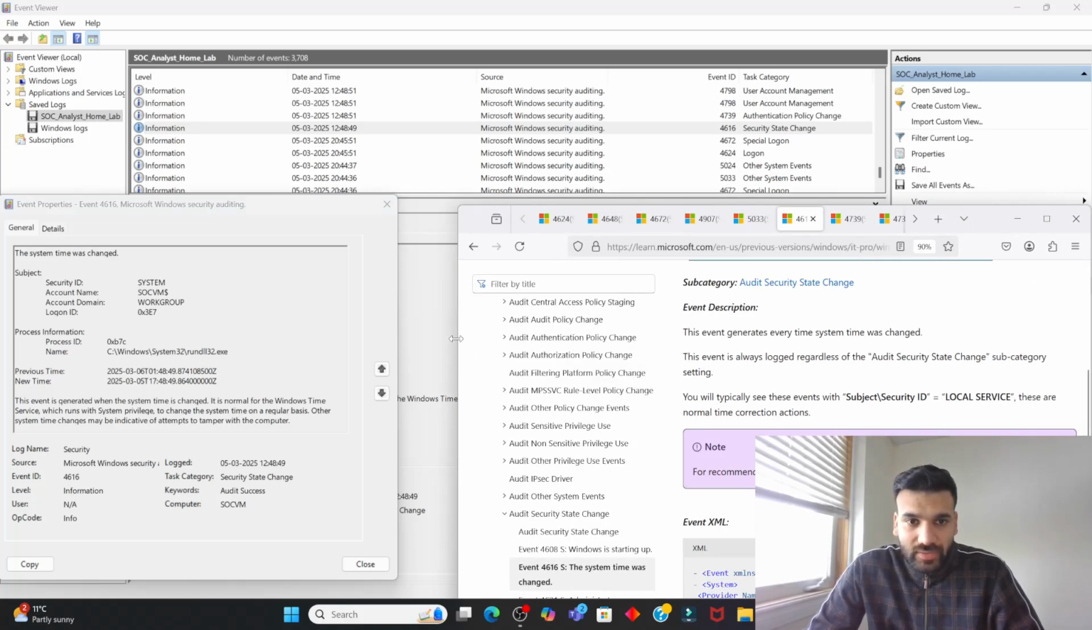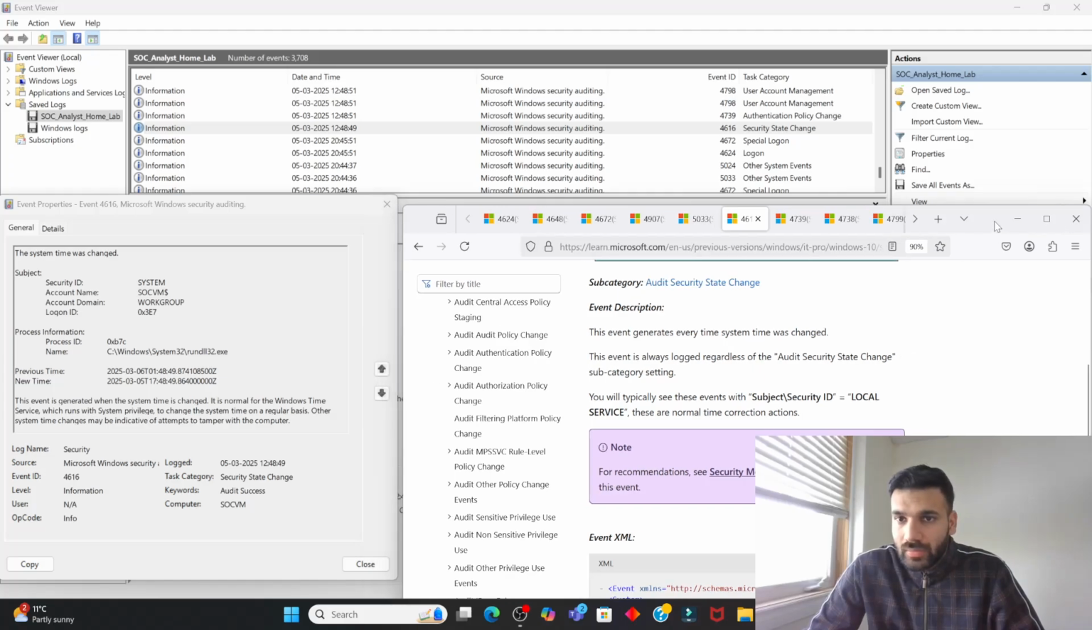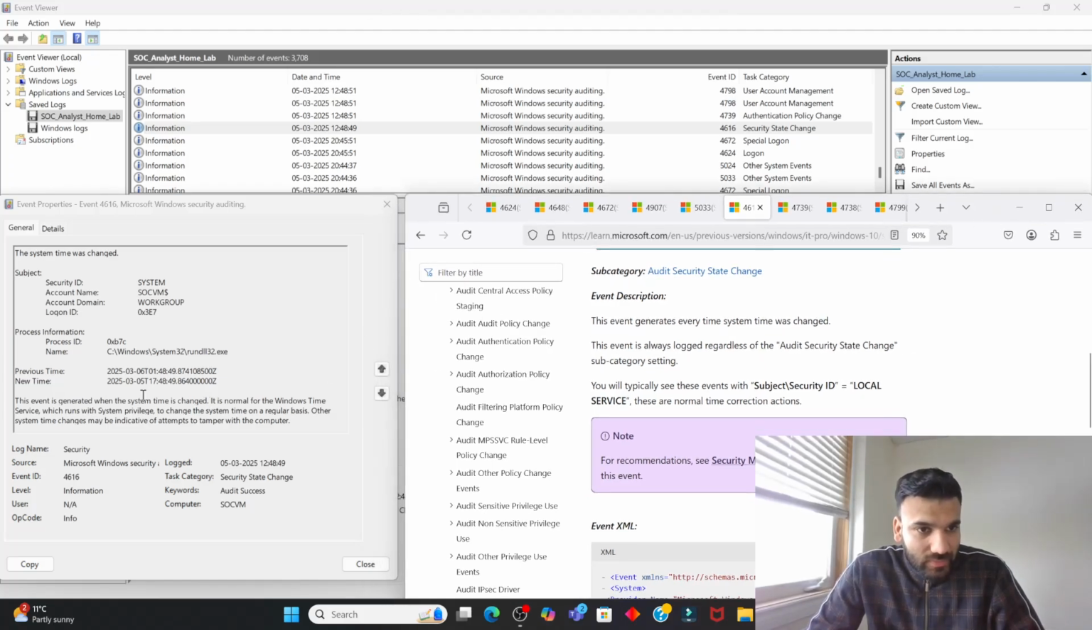let me adjust these windows, and here it says the previous time was 12:48:49 and this value, right? And the new time is 17:48. So you see, this is suspicious. Why would somebody with normal usage try to change the time? So I noted that this is a suspicious activity at that particular time.